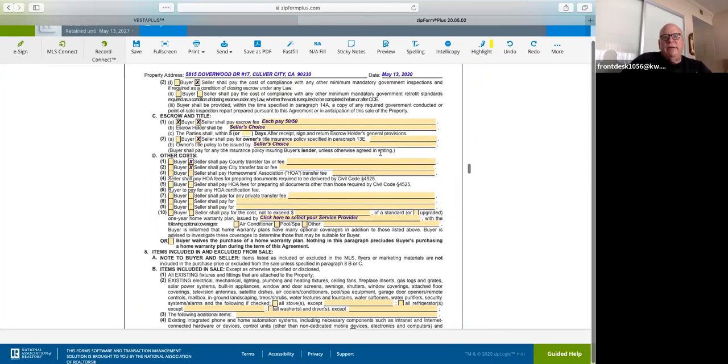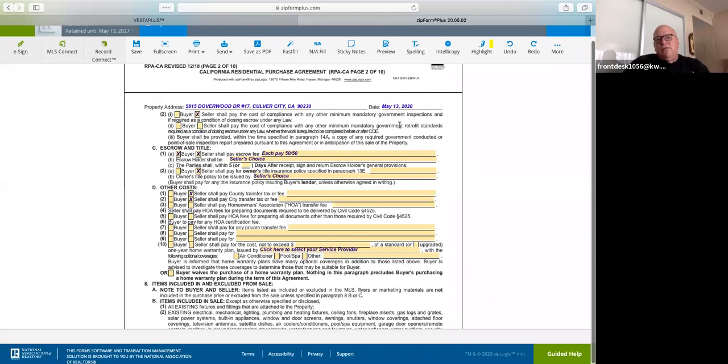Next is escrow and title. There's two things to put in C1. You can either put each pay 50-50, and that means that the buyer will pay 50% and the seller will pay 50%, or you could say each pay their own cost. The reason you do each pay their own cost is depending on who you're dealing with.